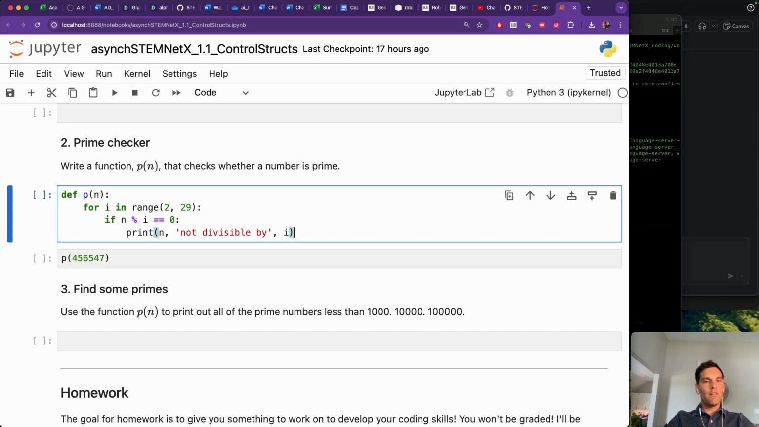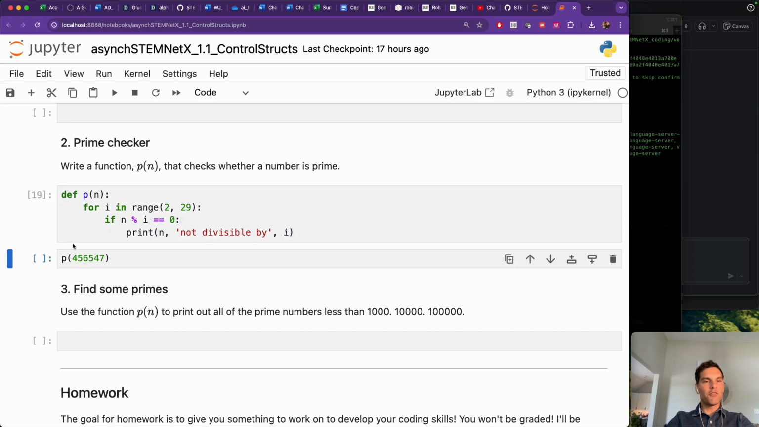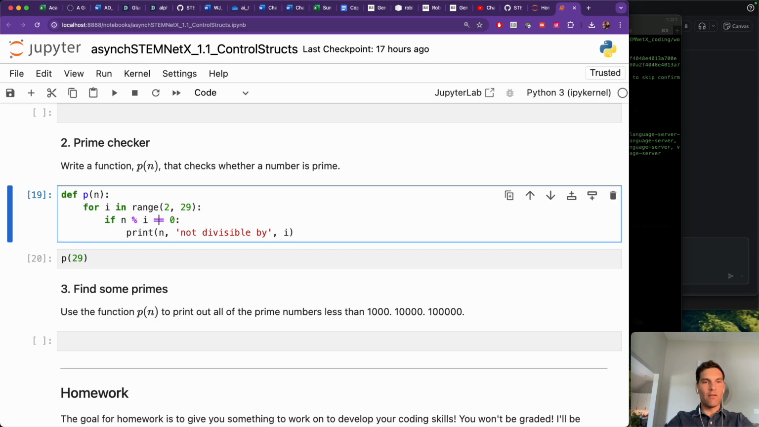So let's define that function, and I'll just go down here and let's put in 29. So let's see if this runs. Okay, so it ran, and oops, I see what I did. I checked whether it was divisible by this, and I didn't want that. So I actually want not equal to 0. If n divided by i leaves some remainder, then that n is not divisible by i.